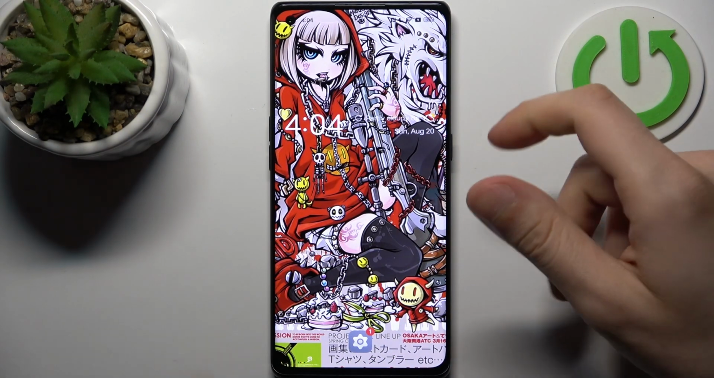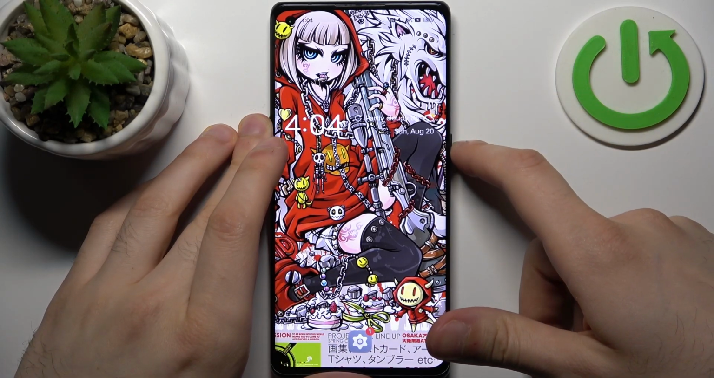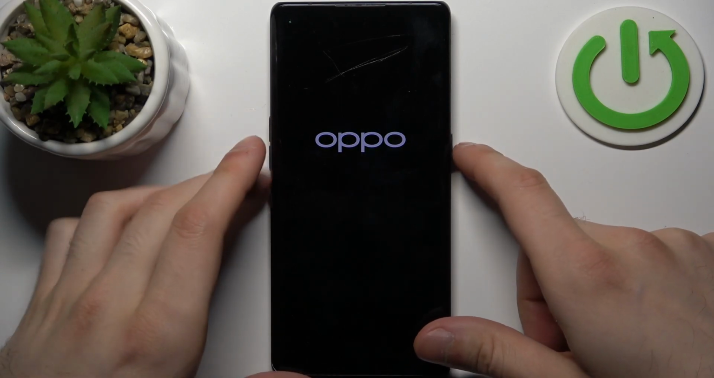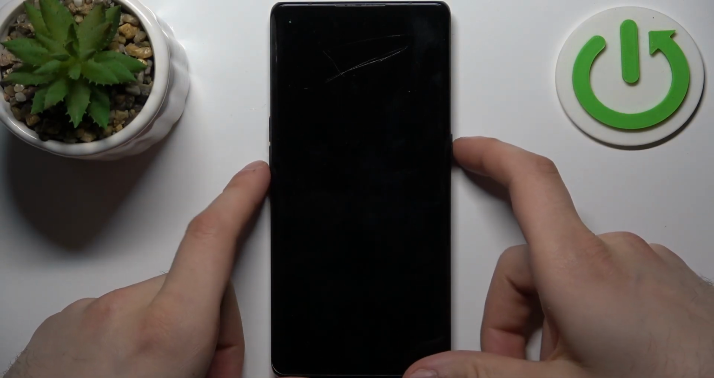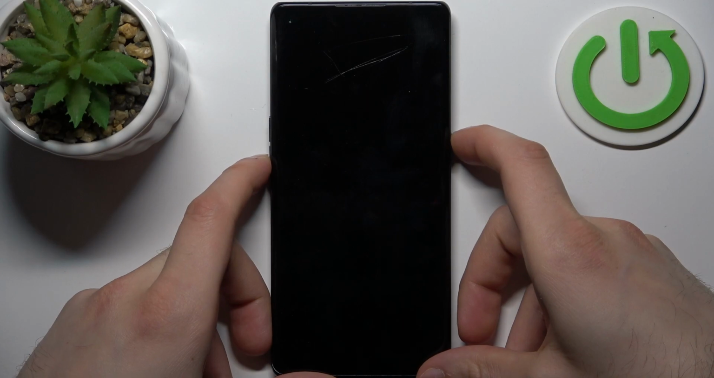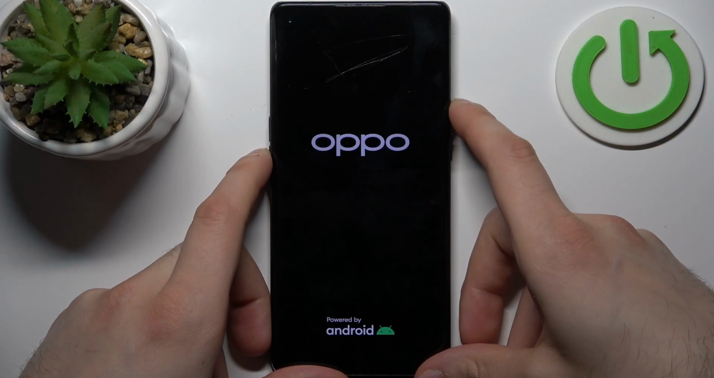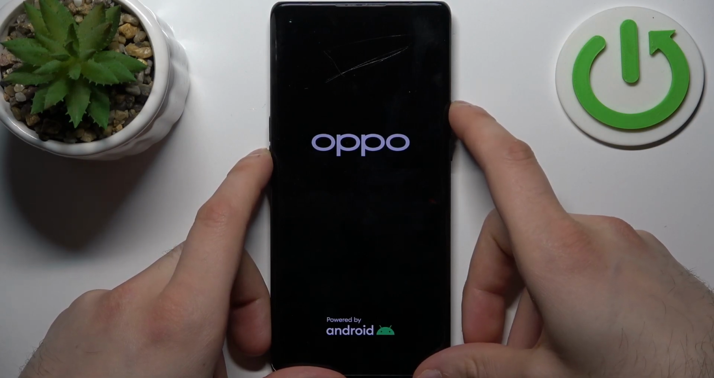Firstly, you should turn your device off by holding down the power key. And after it turns off completely, hold down the combination power key plus volume down at the same time for a couple of seconds like this. And after the screen turns on, you can release the power key and keep holding only volume down.